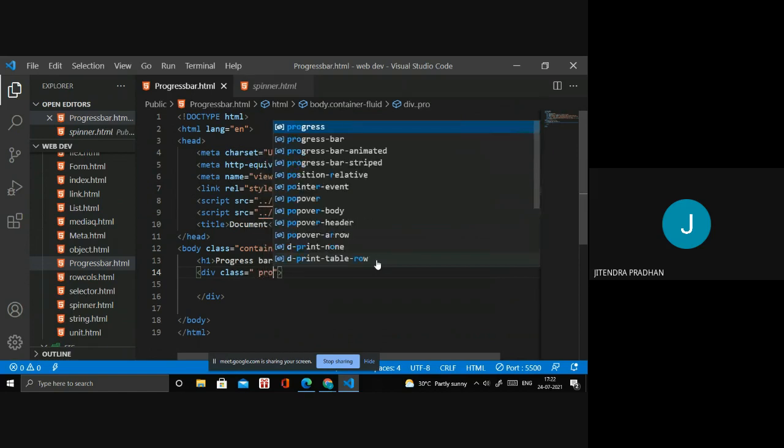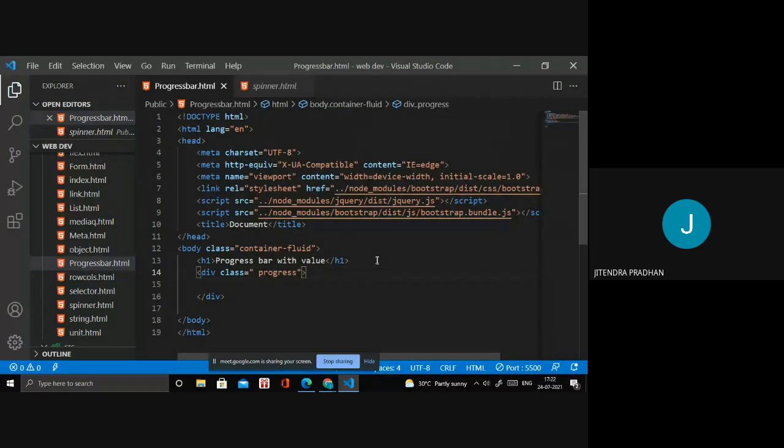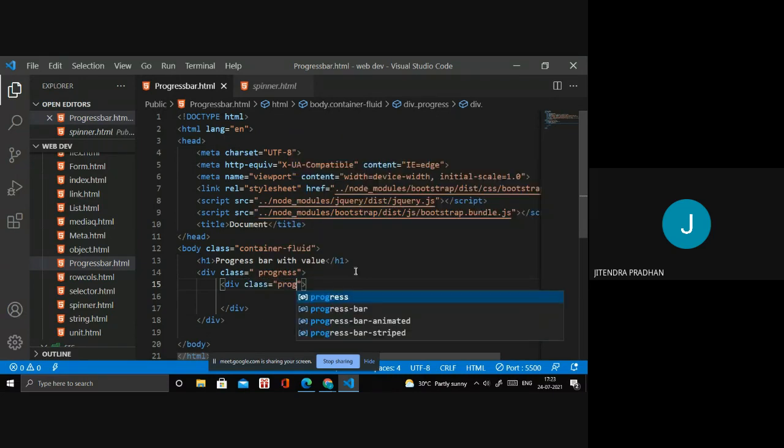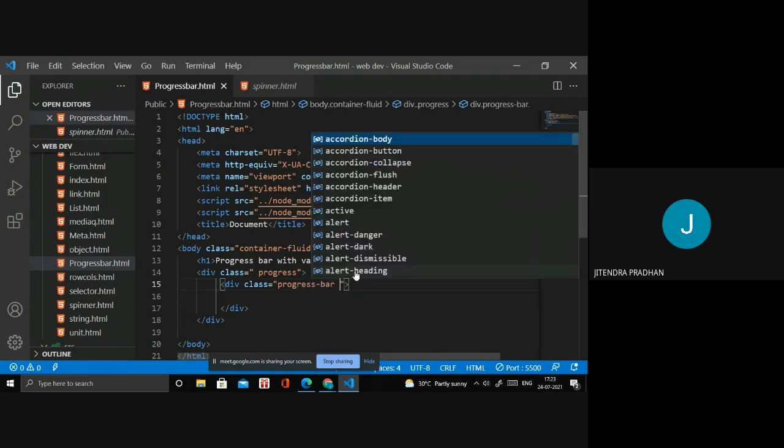Progress. Yeah. And next thing is that in that div I will define another subdiv. And in that I require classes, like progress-bar and progress-bar-animated. Okay, we will see that one better.